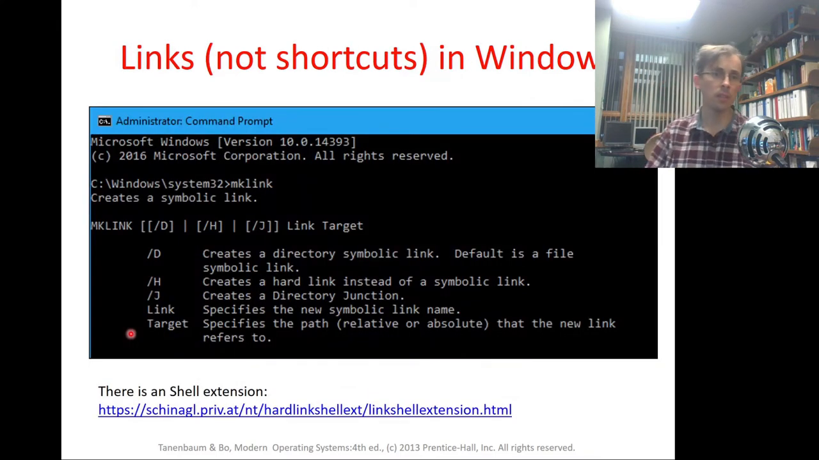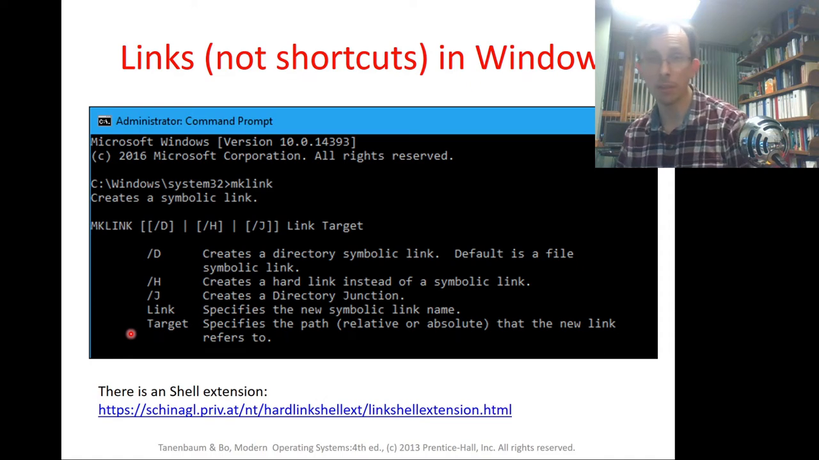So here's the mklink, make link command for doing hard or soft links at the command prompt. And that works. It may not be compatible with all user programs, especially if they're older Win32 programs. And there's a shell extension you can get to do it from Windows Explorer from that link below. So have fun with that. If you can build a virtual machine instead of using your own local system for doing this stuff and experimenting, I would, just to be safe. Go from there.